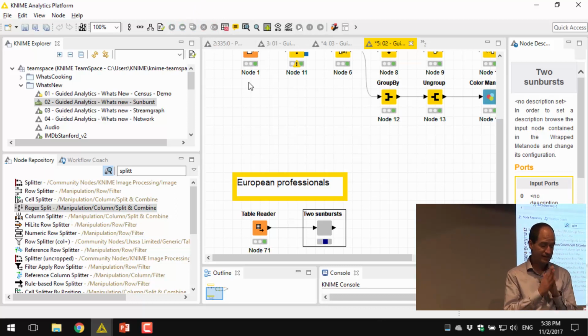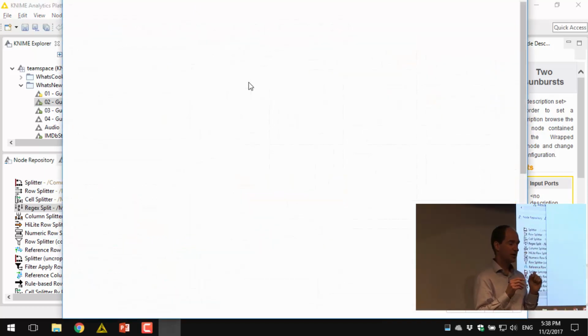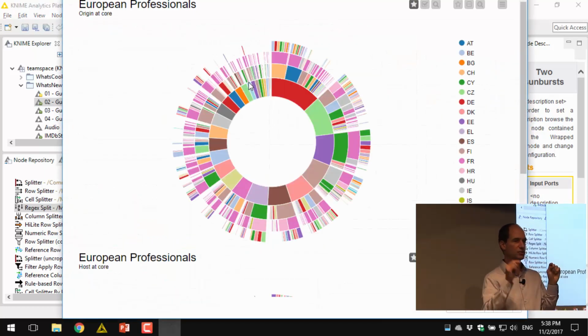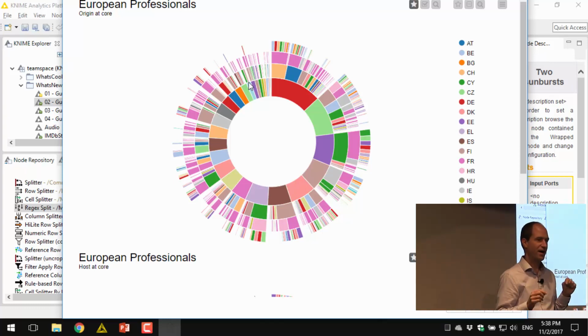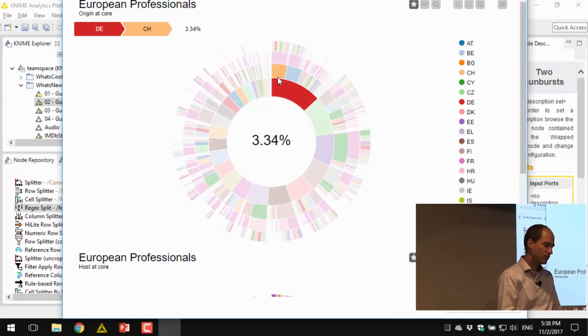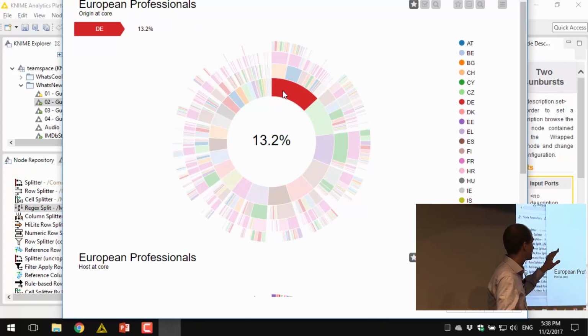This is another data set. This is looking at mobility of European professionals, so people moving from one country to go work in another country. This has been a fairly high news activity topic over the past couple years, and it's a really good data set to go in and look at what's going on. So this is not a clickstream anymore. This is looking at hierarchical data. The inner ring is where the professionals start. So 13.2% of the professionals in this data set started in Germany. They were Germans.